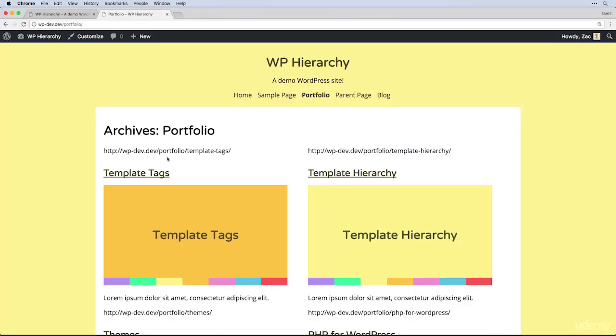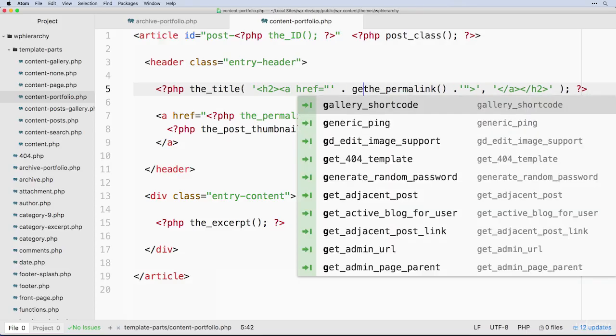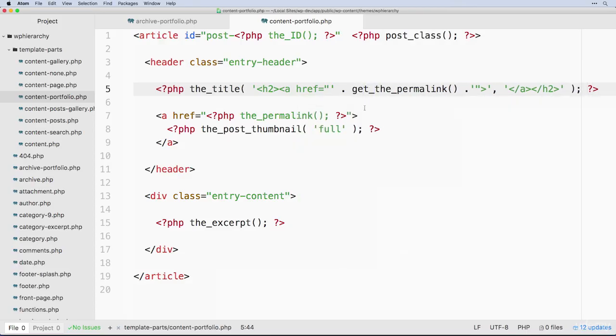Oh, we see, not quite right. It's actually echoing that out there. We don't want to use that. We want to use get the permalink. Okay, so all of this stuff we'll get into more depth later on with template tags and talking about this.